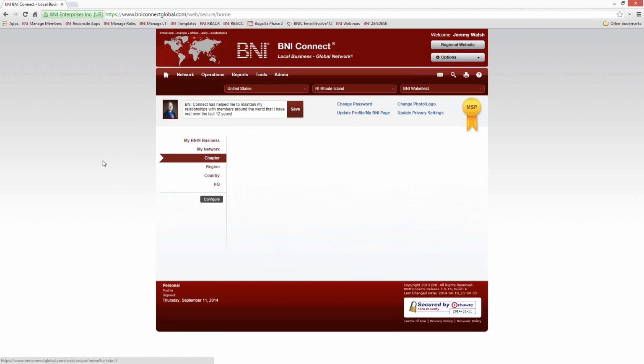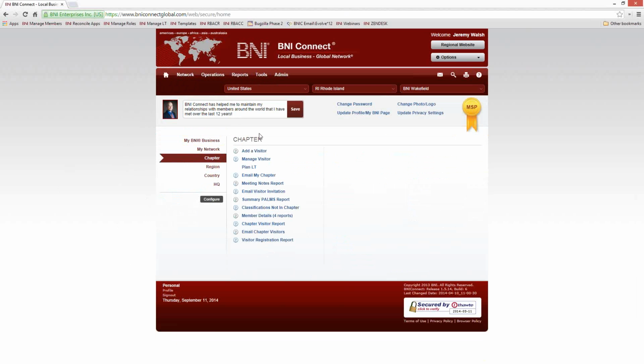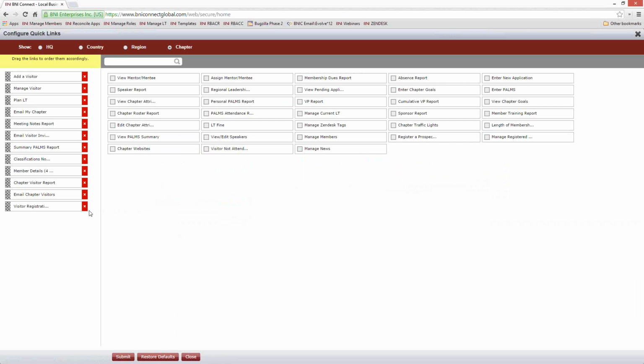You'll also see a chapter menu here. Now the chapter menu, what this is you can create shortcuts to any function that you have access to in BNI Connect. So let's say that I wanted to make sure that I had one of the reports here in my shortcut list. I would click on Configure, and let's say I wanted the Register a Prospective Visitor function in my list. So I would click it on the right-hand side. It puts it over into my active list on the left-hand side.